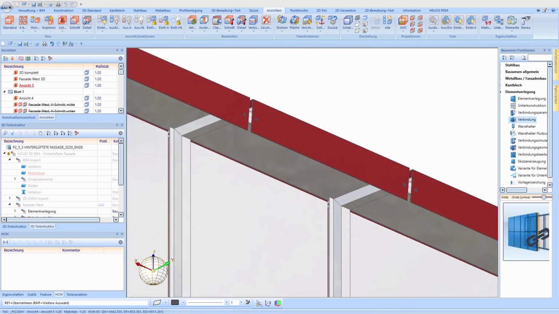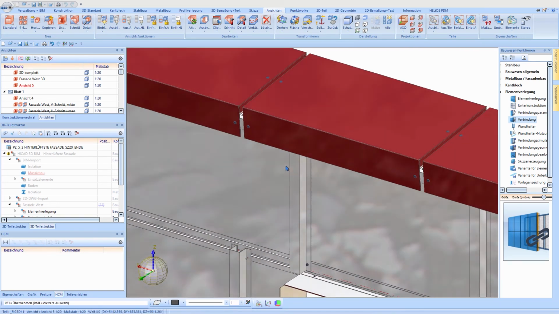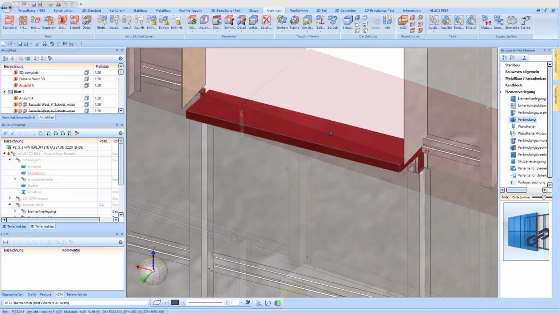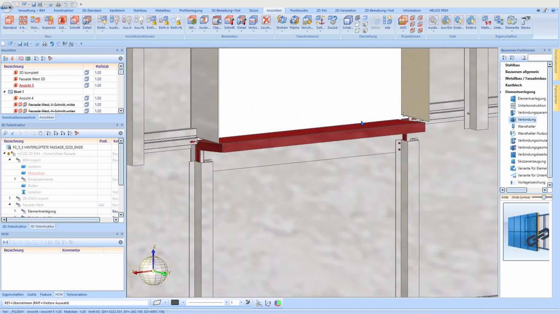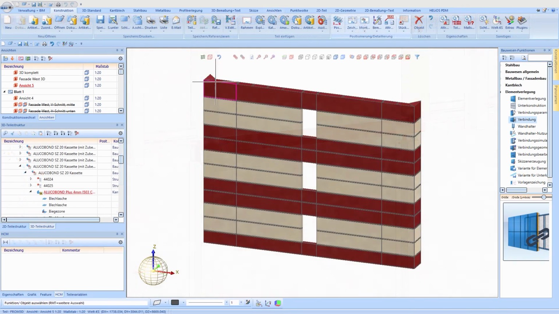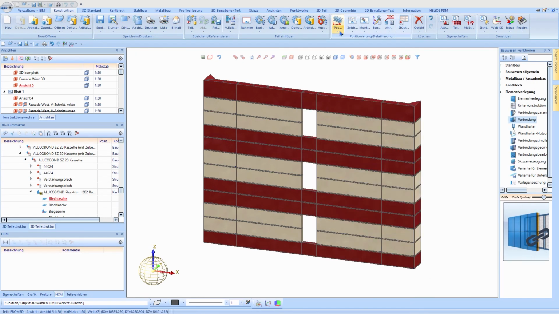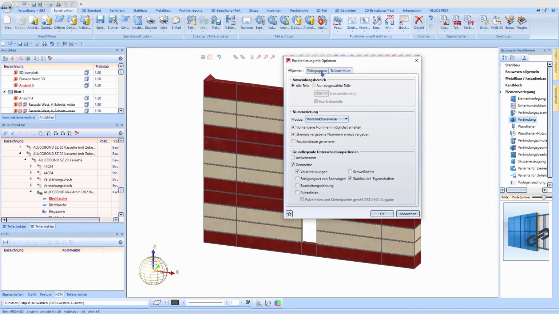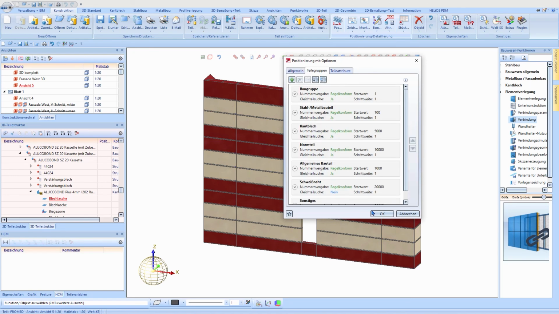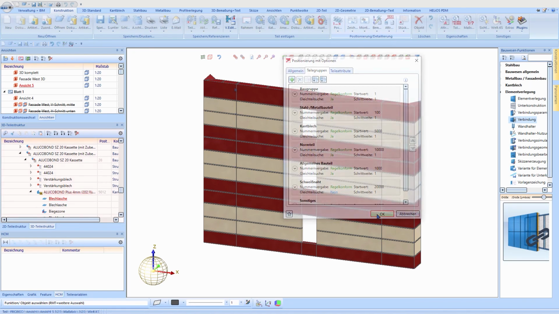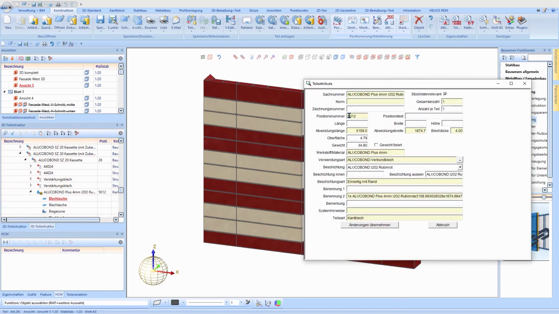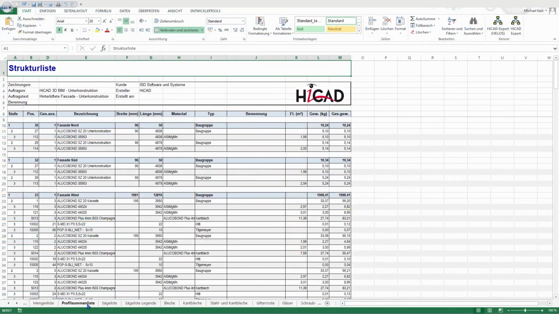Adjustments to attics or windows are made automatically and are the basis for complete and error-free production documents directly from the 3D portal. After the automatic itemization and identical part search, HiCAD then generates bills of materials, itemized views, detail drawings, and manufacturing drawings quickly and correctly, directly from the BIM model.